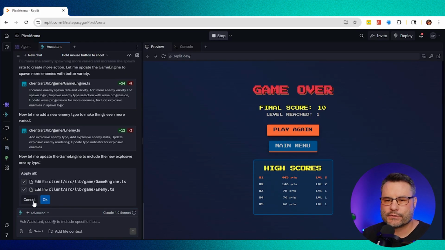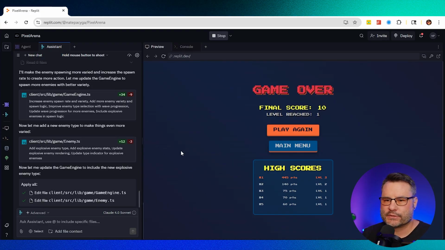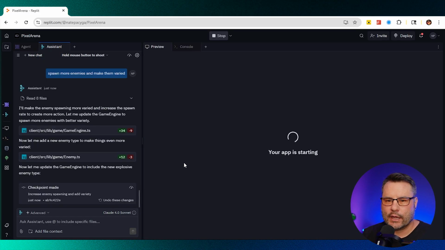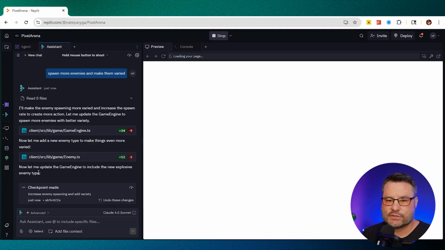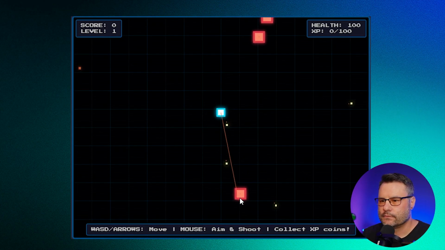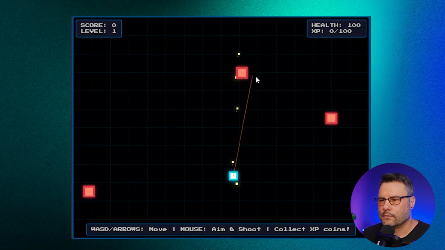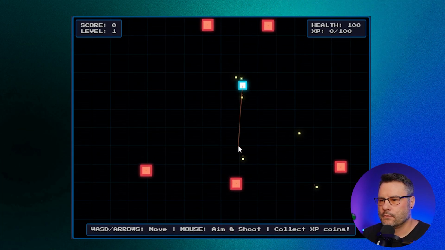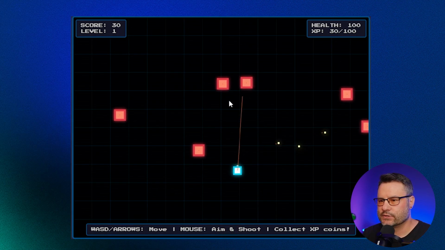Okay, so we're going to apply those changes. Came up with some new enemy types, and it's a new explosive enemy type. So let's see what that plays like. I mean, this is pretty intense with those explosions.